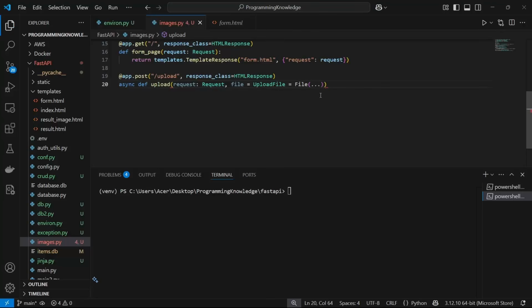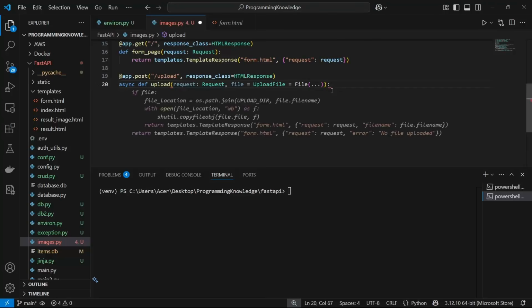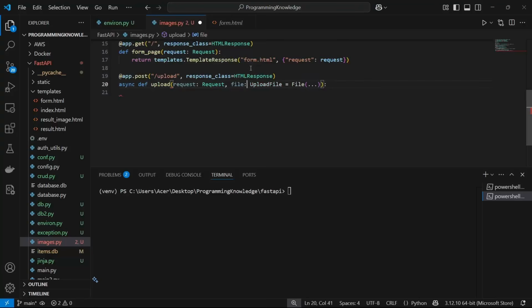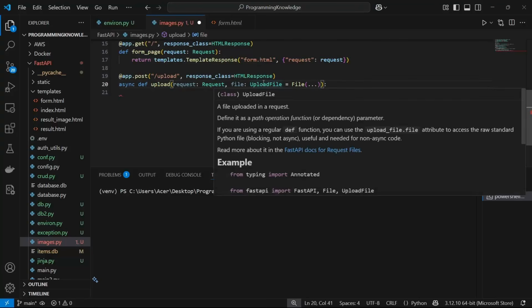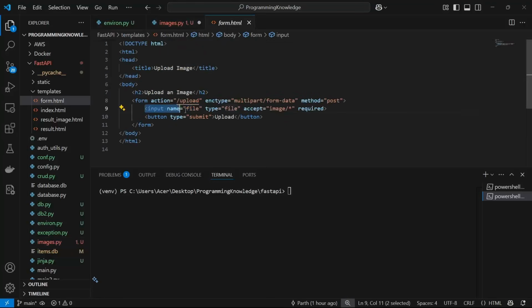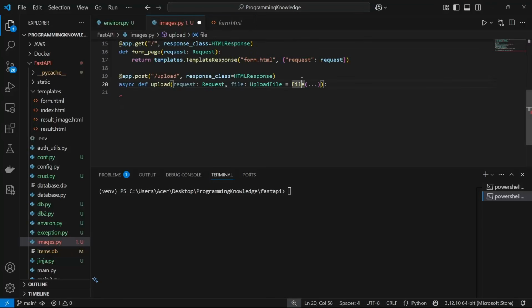Actually, I'm sorry for the previous info, but this is the original format of our file. So file is basically going to be of type UploadFile, and this is going to be extracted from the file input. The file input is this because the type is file, and this is going to be extracted from unpacking those file inputs from the form.